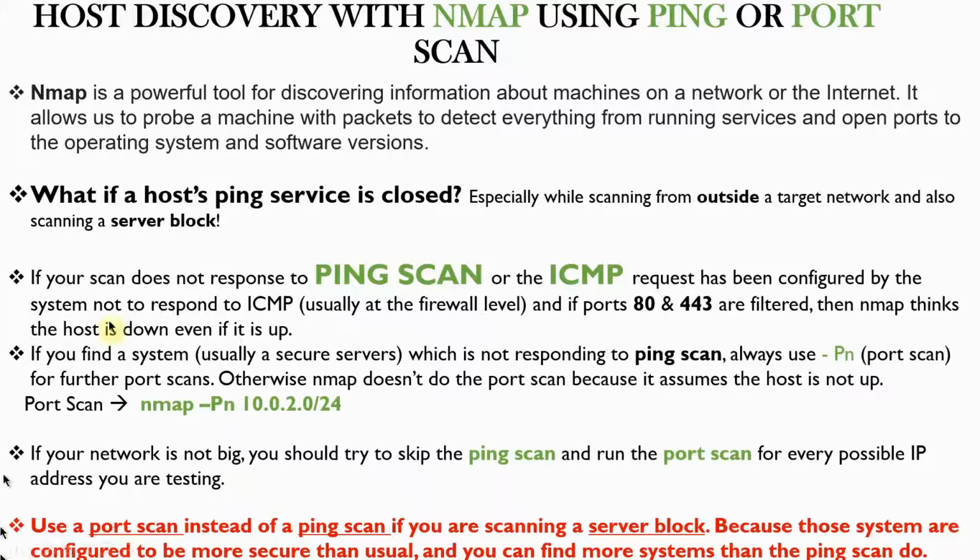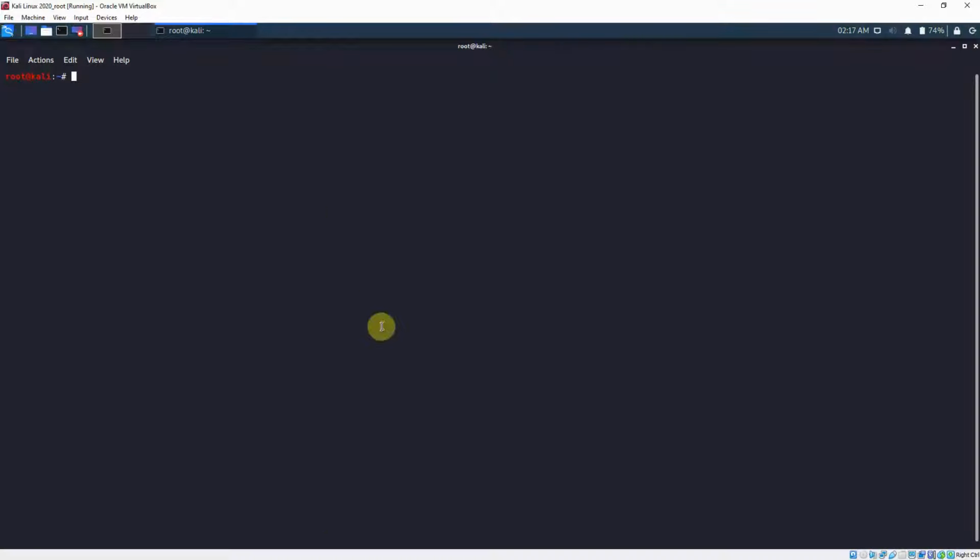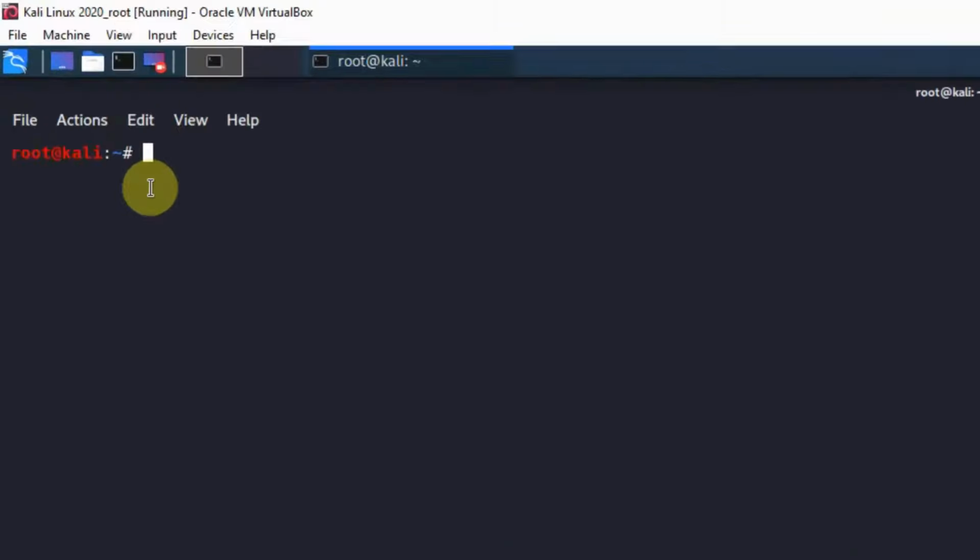All right, so now let's get into it and see it. I have a couple of my virtual machines running, so I'm going to try a quick ping scan to see if those machines are alive or if they can respond to my ping scan. All right, so let's get into it. This is how we're going to do it.